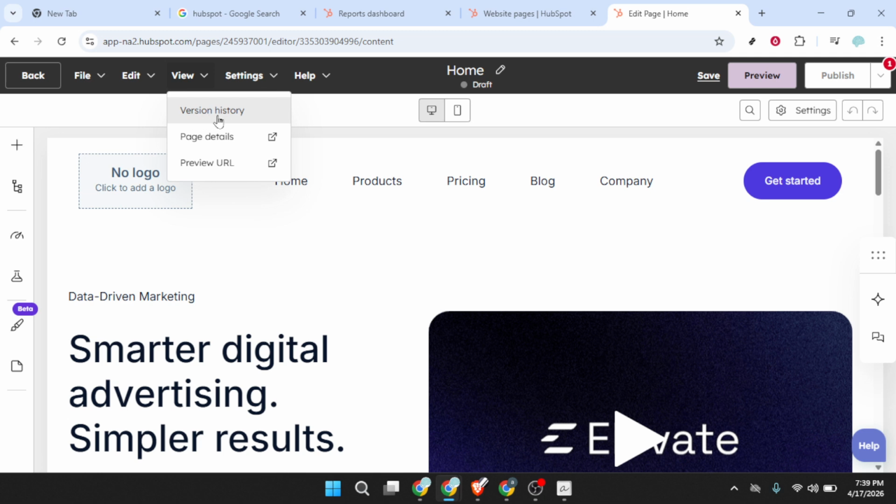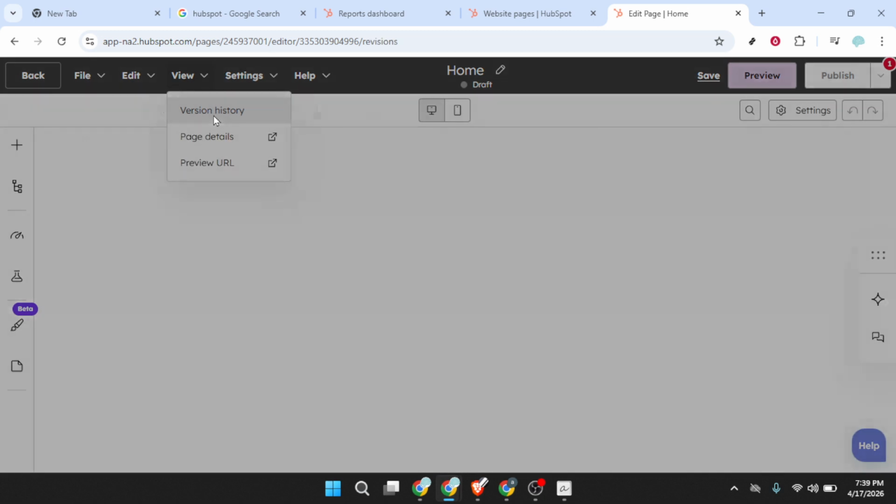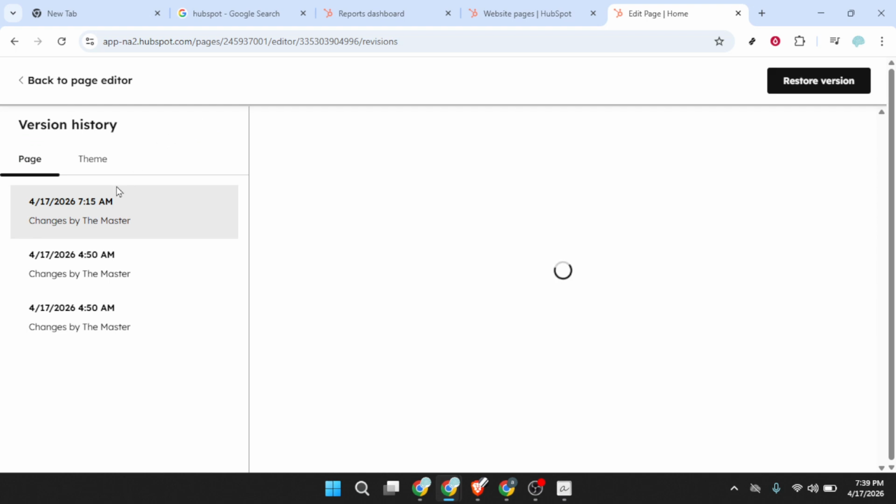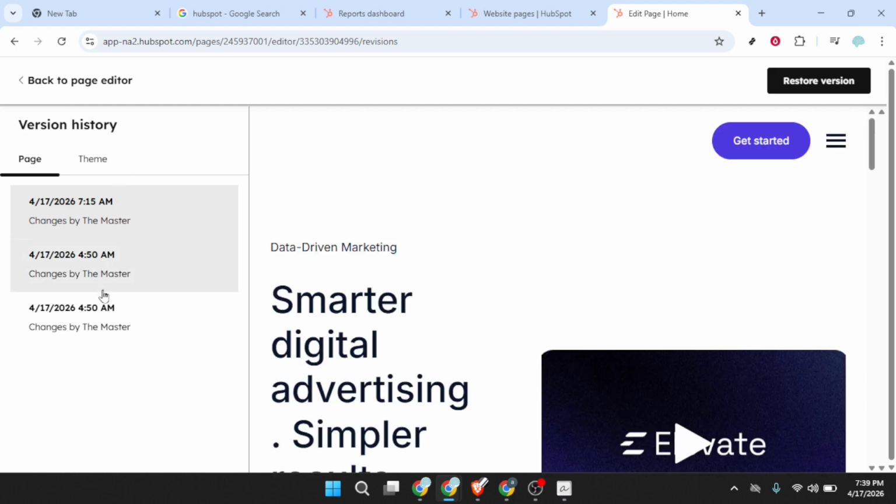Browse the list and choose the version you want to restore. Click that version to load its details. Take a moment to confirm it's the correct snapshot by checking the date, time, and any notes or author information visible. You'll typically see the older content previewed, which helps you verify you're rolling back to the right state.